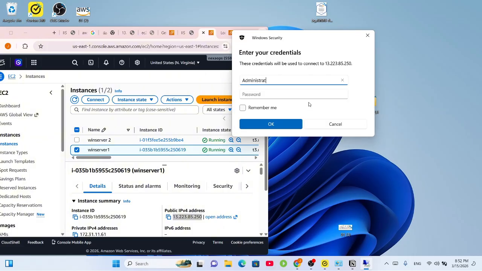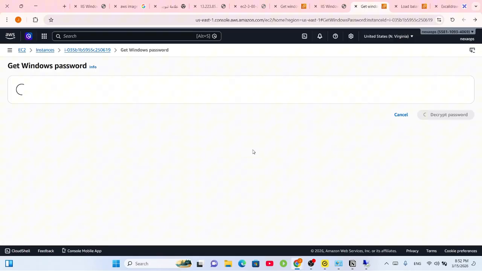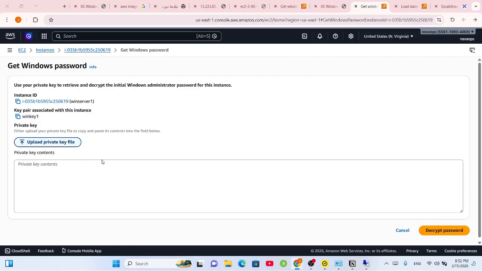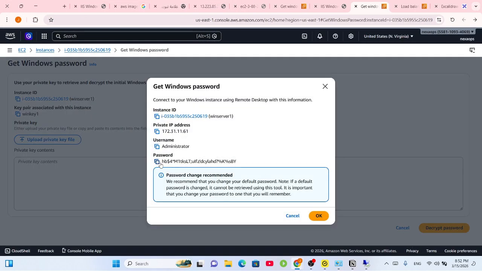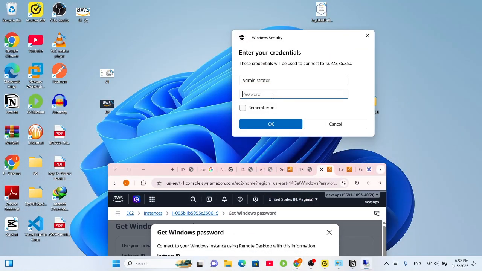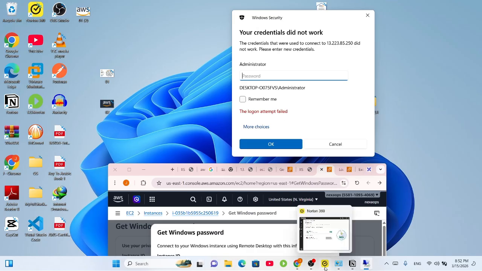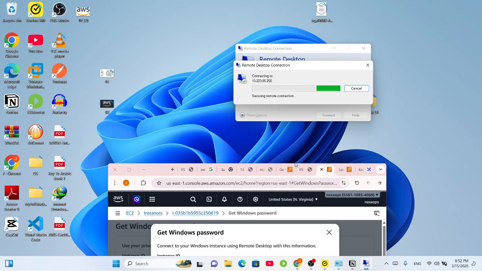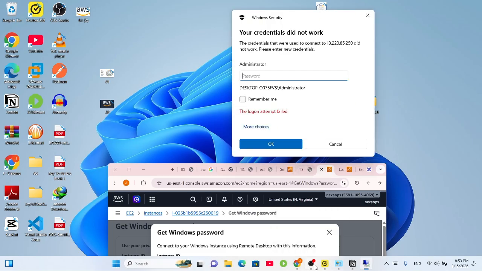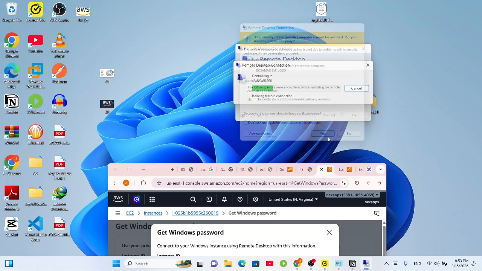Administrator, and I'm going to go here, security, get Windows password, and upload here, decrypt. So copy this one, and let's hope that it's going to work this time. No. Okay, let's just disable this one and try it again. No. So let me just make it work. Okay, now I got access to the first server.